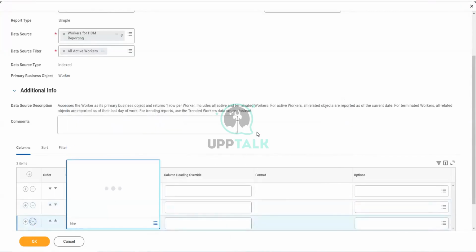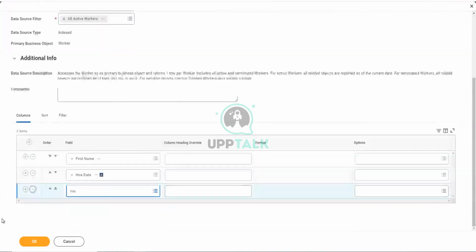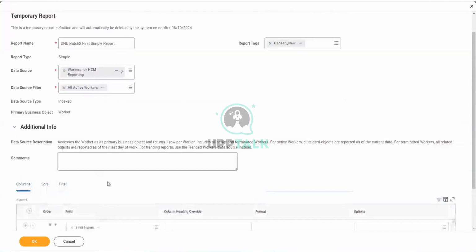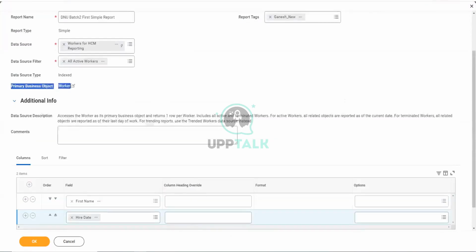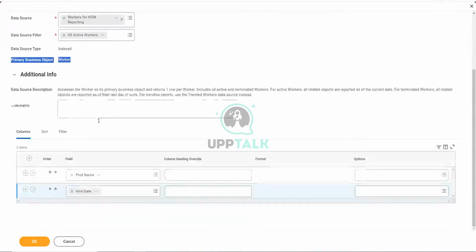In this simple report, you are able to see only 3 tabs. The first tab is column, where you can just pull fields from your primary business object. You can see here, primary business object. In this simple report, you will only be able to extract fields which have been created on this primary business object. Then there is another tab here, sort.